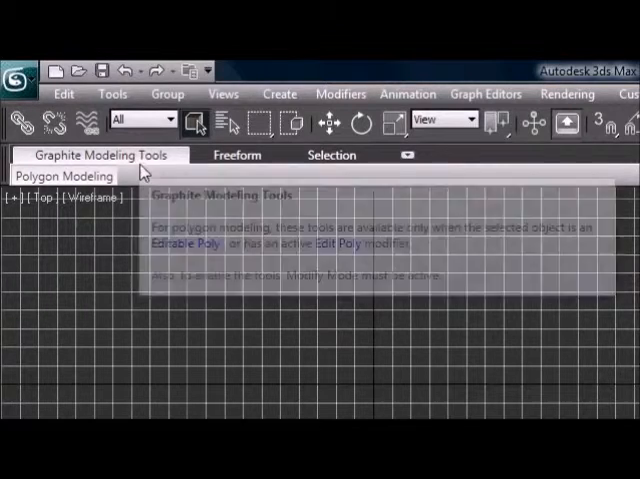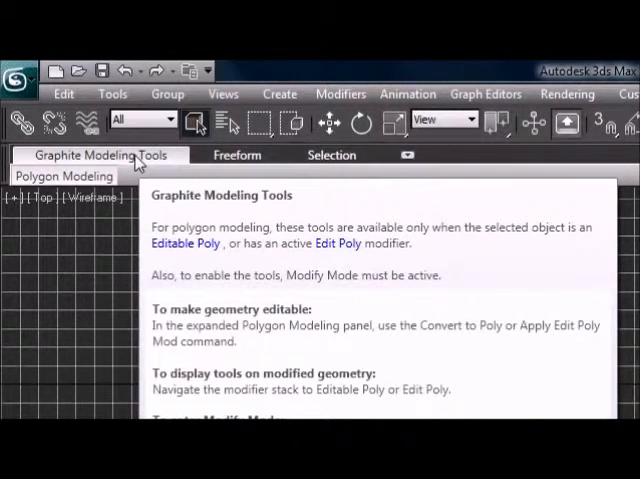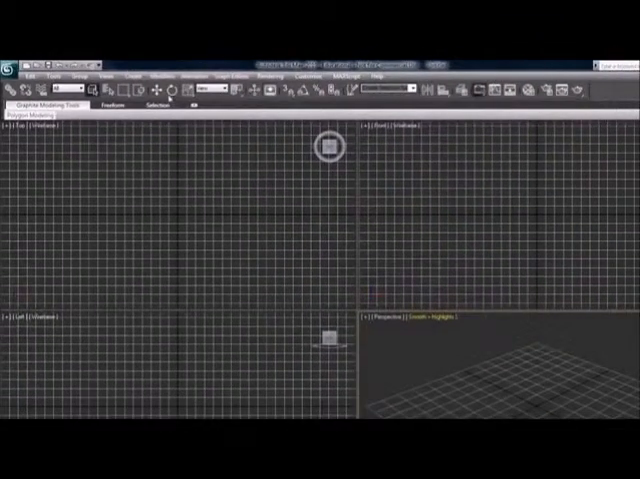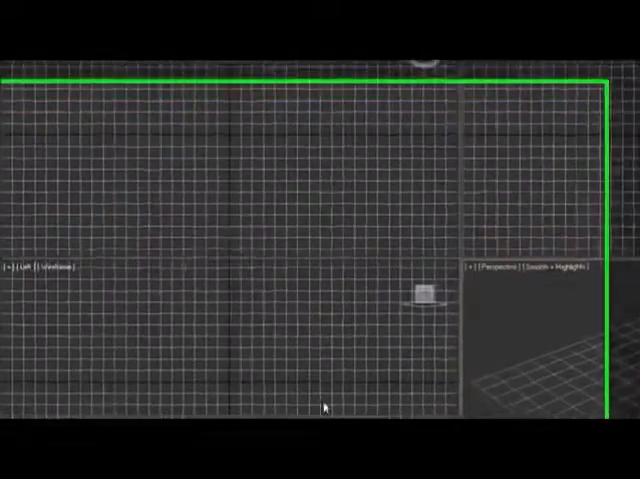So under this thing right here with the graphite modeling tool, freeform and selection, this is called the ribbon. Now I'm not even going to tell you guys what this does yet because it's pretty advanced and it'll just confuse you.